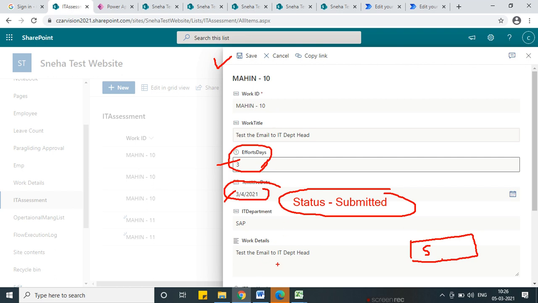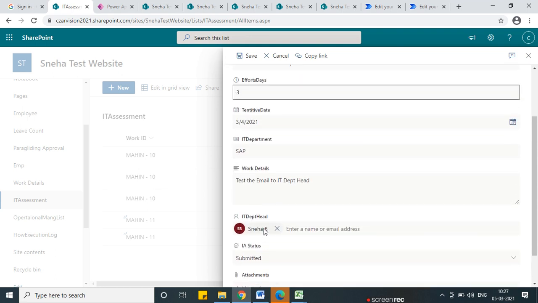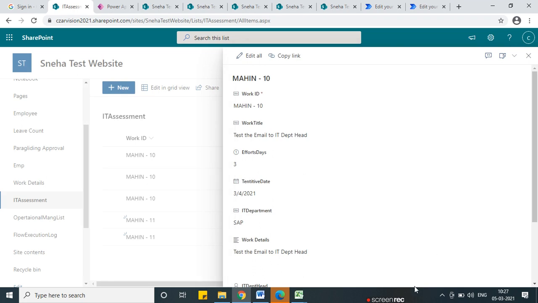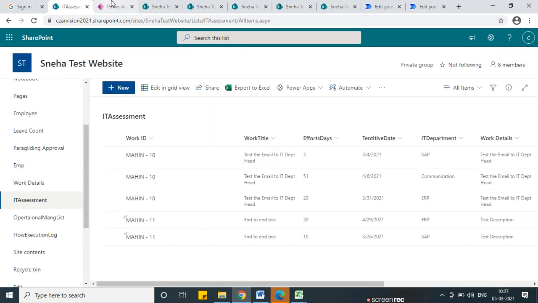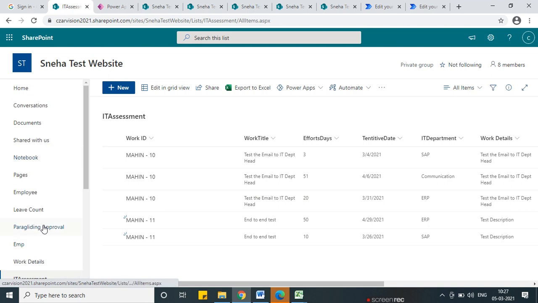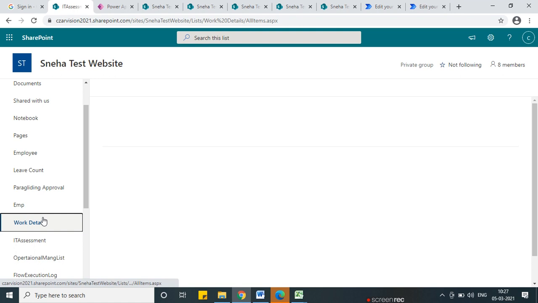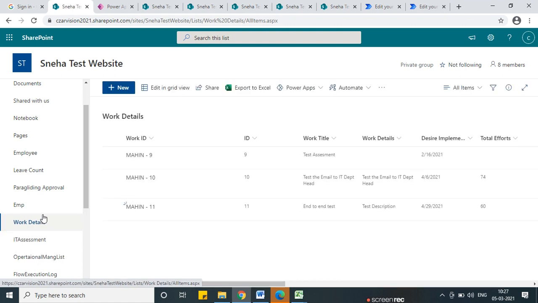Work detail, work ID, work detail, IT department side, these fields are in read-only mode. So this change we need to implement in the IT assessment form. That's it. These are the things we need to implement in both lists. So you need to implement that and complete this. All the details I have explained here, you need to implement. Okay, we stop here. Thank you.